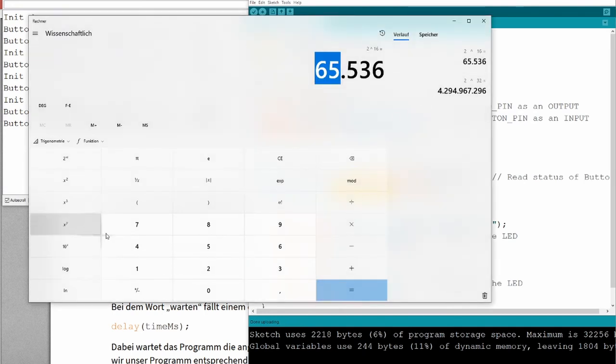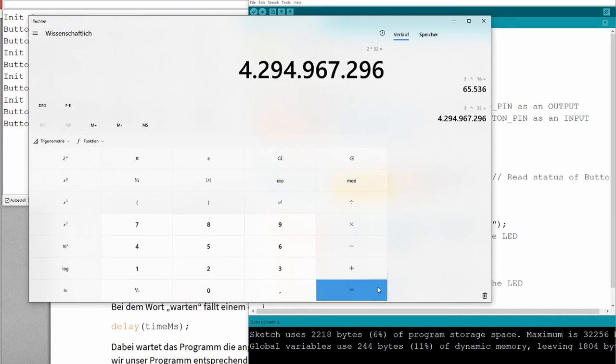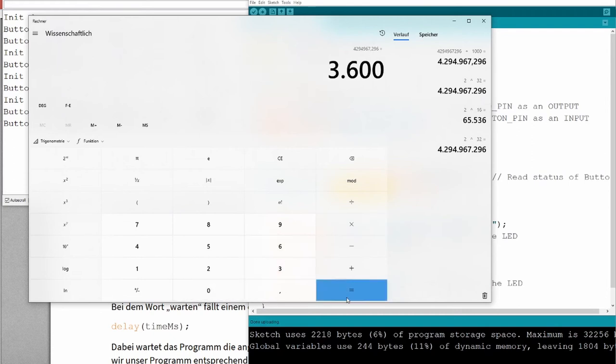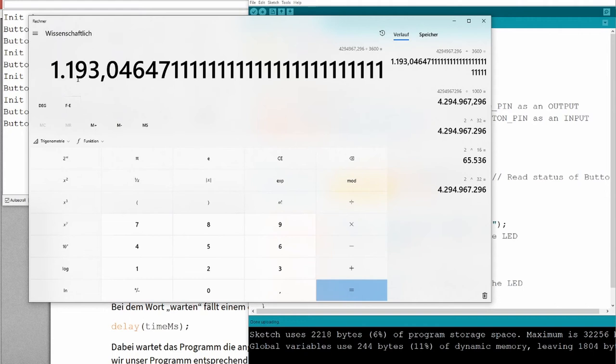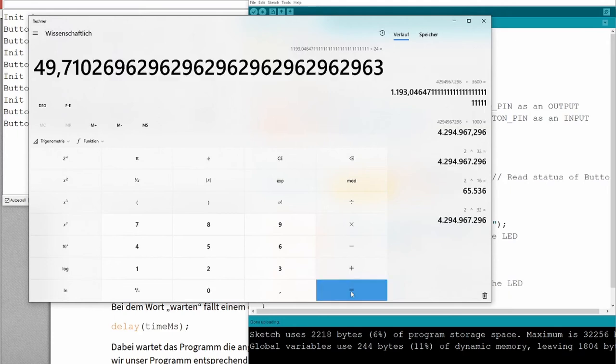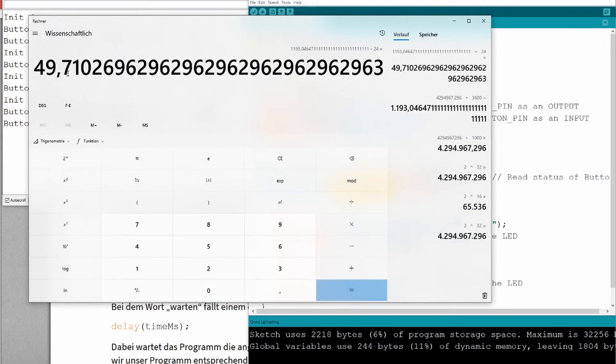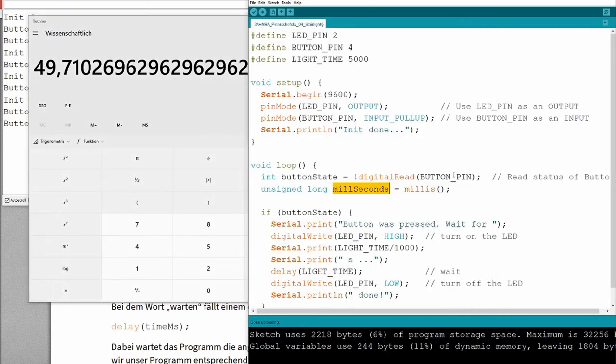With this long, 2 raised by the power of 32, we have this amount of milliseconds available. What does it mean? Divided by 1000, that's the seconds we could count. Divided by 3,600, that's the hours, 1,193 hours. Divided by 24, that's the days: 49.7 days. So after roughly 50 days, this will have an overflow.